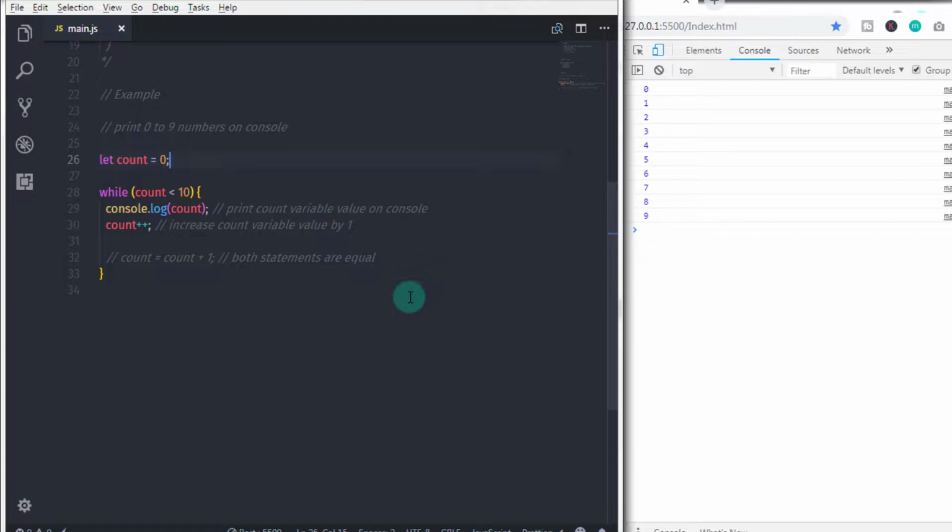But how did this happen? The expression will first check whether count is less than 10. If it is true, then we print the count value on the console. So JavaScript prints 0 on the console because 0 is less than 10. Then the next statement will increase the value of the count variable by 1, and now the loop goes to the top again. Then it will check the expression again with the new variable value.